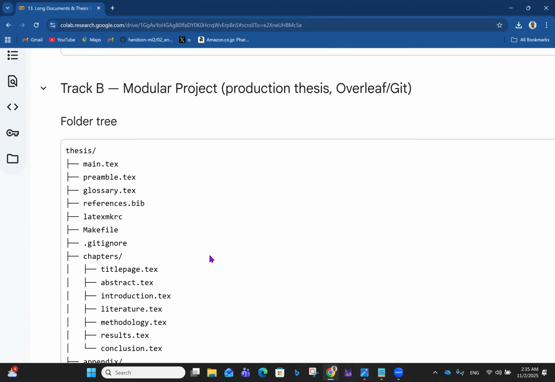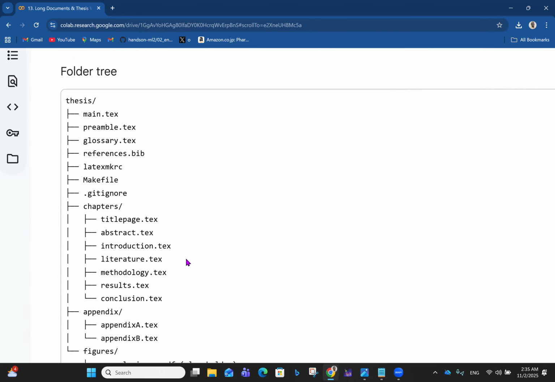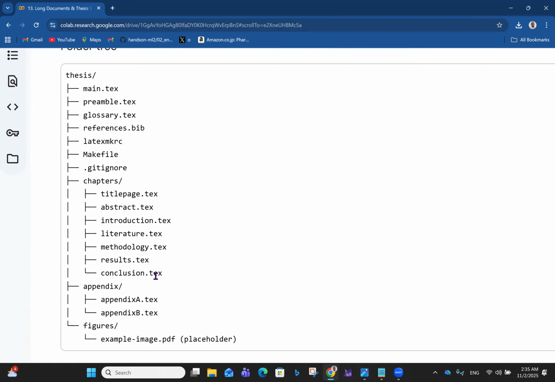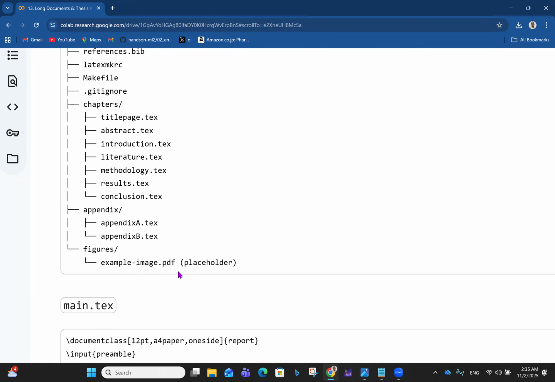So you have plenty of things. So modular project, production thesis, Overleaf and Git. So for folder 3, you have this whole thing. Thesis, I've shown this kind of structure before. So you need main.tex, preamble.tex, glossary.tex, references.bib, latexmkrc, makefile, gitignore, chapters. You have the chapters, you have the appendices, you have the figures.